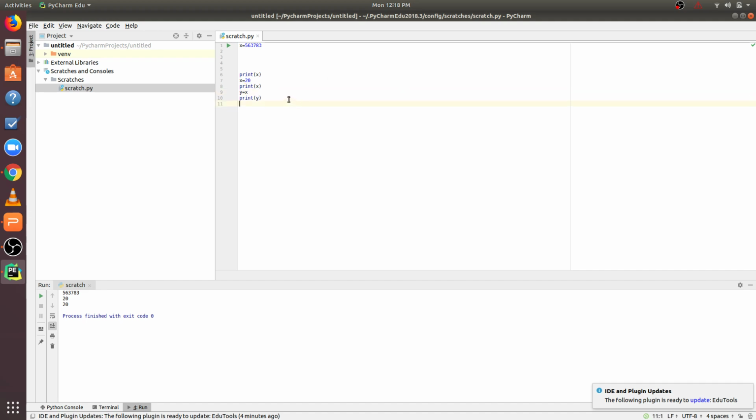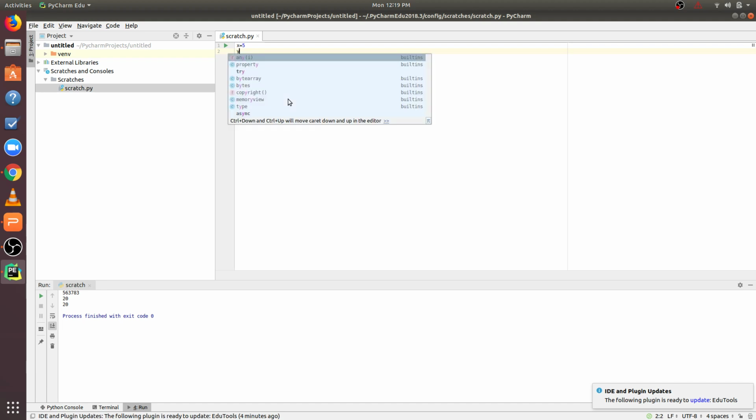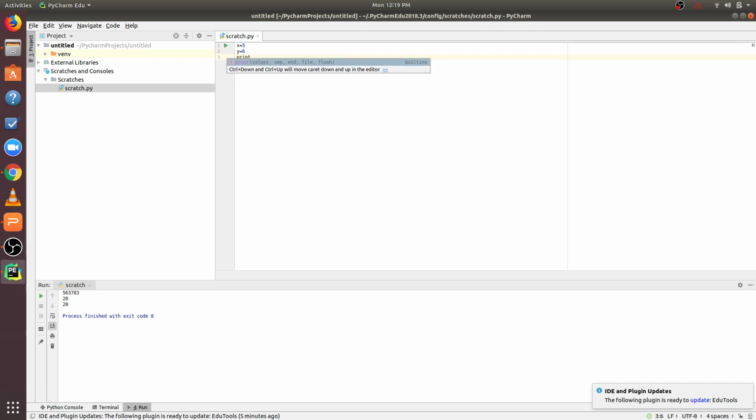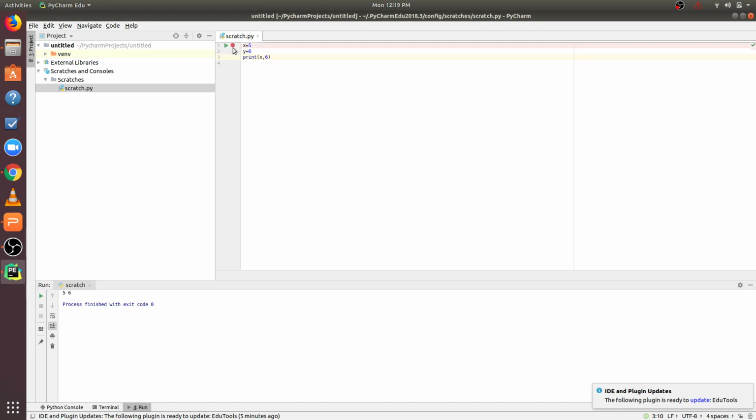So let me clear this. Now I want to make it a little more: x equal to 5 and y equal to 6. Then print the x value and y value. Try to run it. The value is 56. If you want to get 5, 6, because there is no space in this place, you need to add a comma in your output.